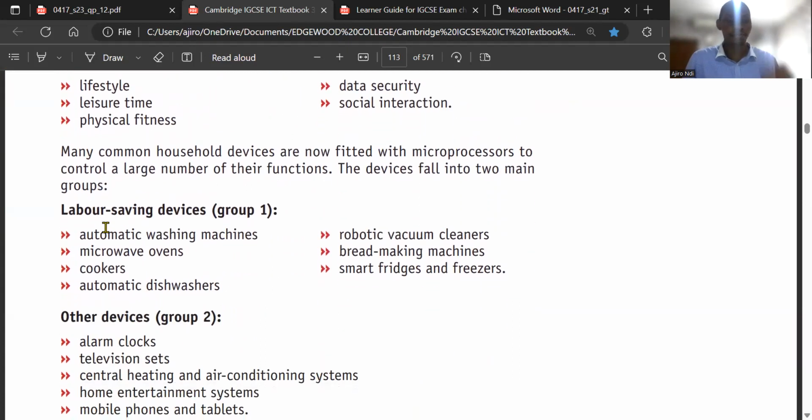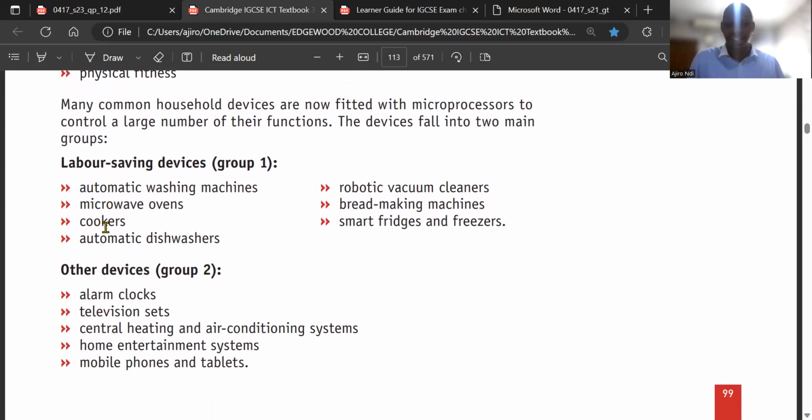And right here, it says many common household devices are now fitted with microprocessors to control large numbers of functions. Apart from the fact that it's divided into two main groups, labor saving and other devices, we have it in automatic washing machines, smart fridges, cookers, automatic dishwashers, television sets, central heating, and even on our mobile phones. So with that understanding, we've been able to have a base.